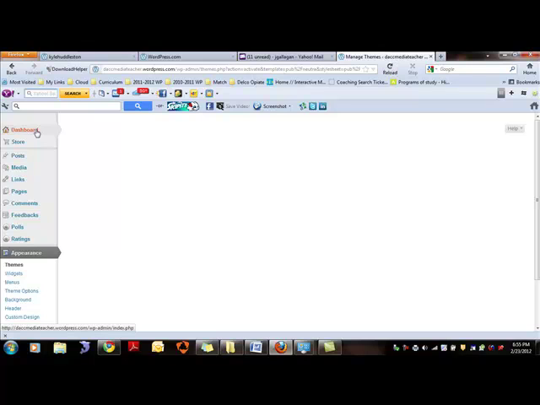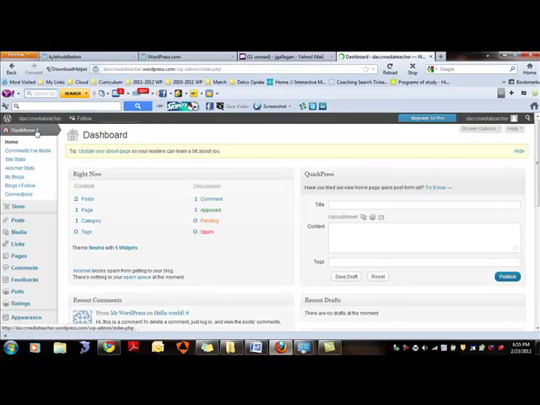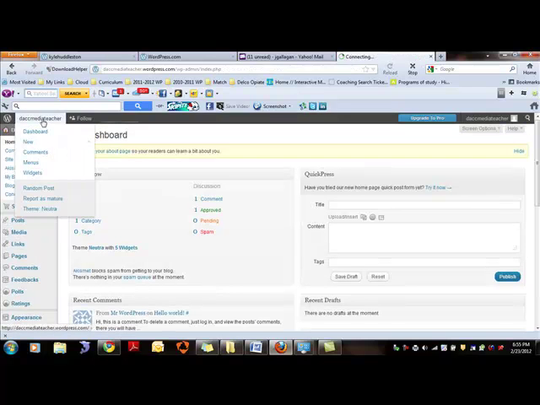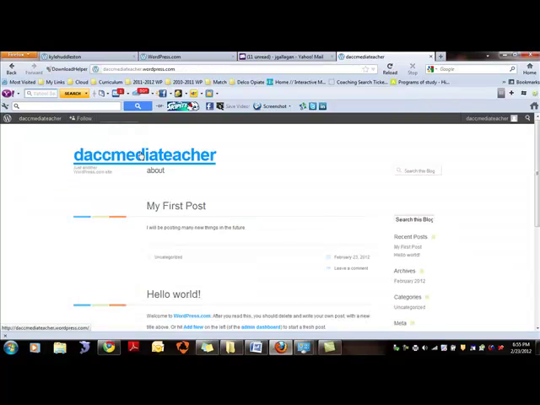Okay. While that's loading, sometimes, this is a free site, so it does at times get busy. I'm going to go ahead and click the dashboard, and just to make something happen, I'm going to go up to my DACC Media Teacher account, and I'm just going to check, and yes, it did. The changes took effect, so this is what my blog looks like.